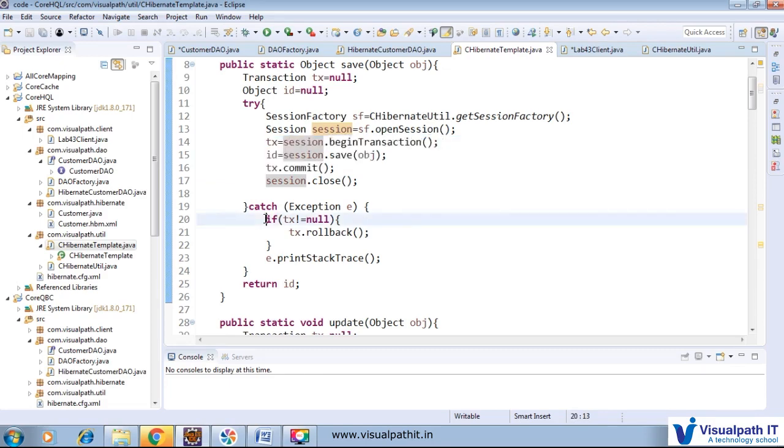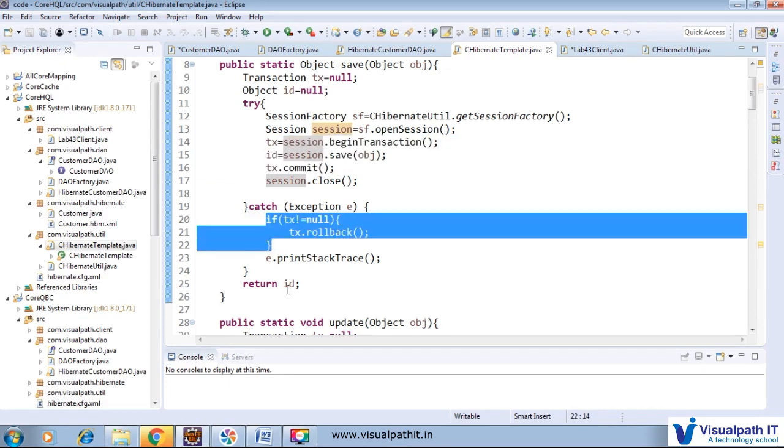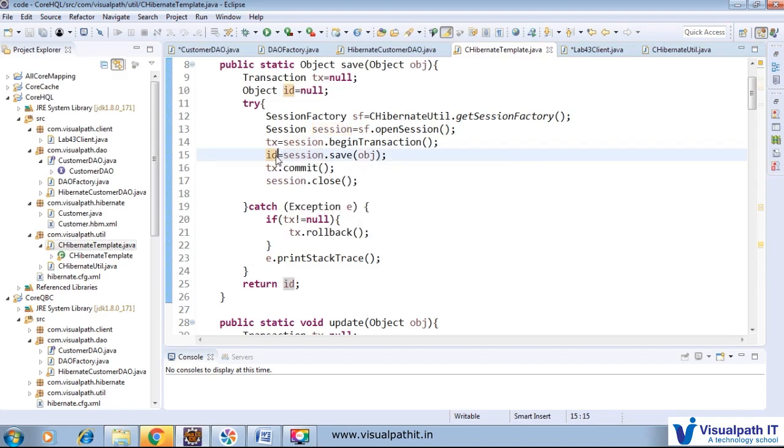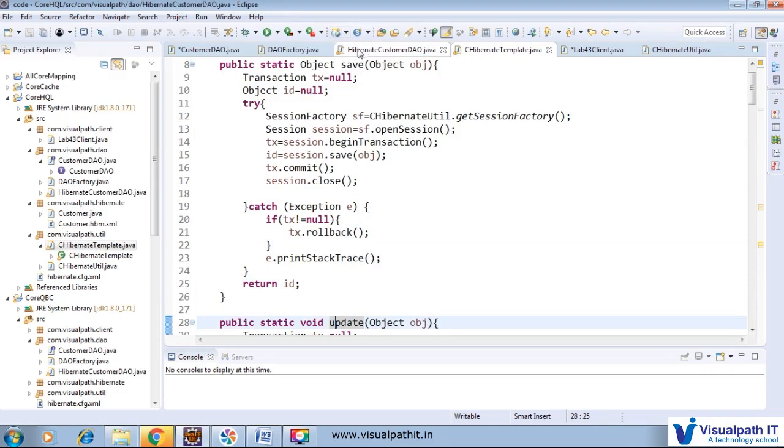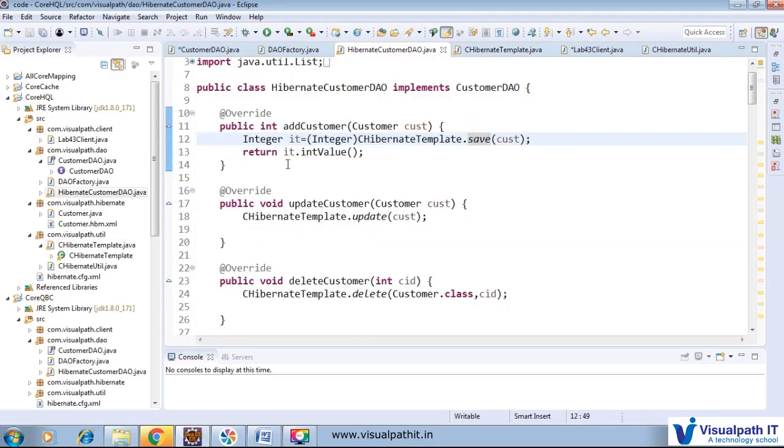If anything goes wrong, then we will roll back the particular transaction, and we will return the particular ID, the primary key, or the complete object that we are returning. So yes, if we successfully return the particular object, then our task is done. So this save method is responsible for saving. Again we will come back to the Hibernate customer DAO. So the save task is done.